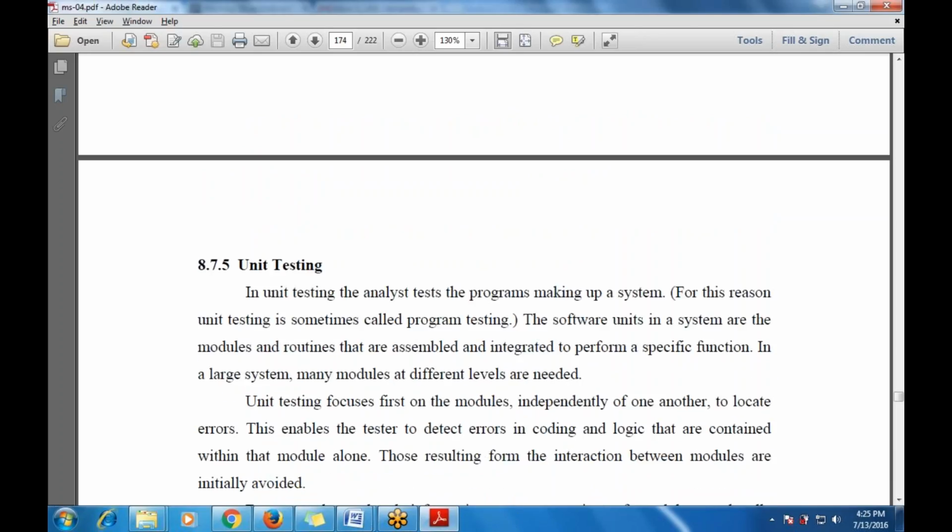And the first one is the unit testing. In unit testing, the analyst tests the programs making up a system. For this reason, unit testing is sometimes referred to as program testing also. And the software units in a system are the modules and the routines that are assembled and integrated to perform a specific function.